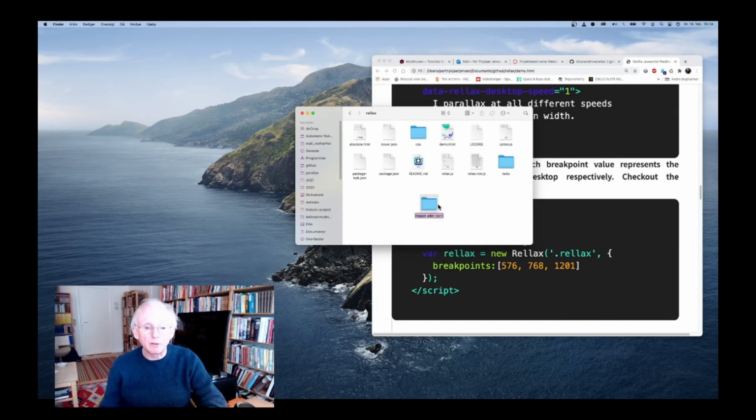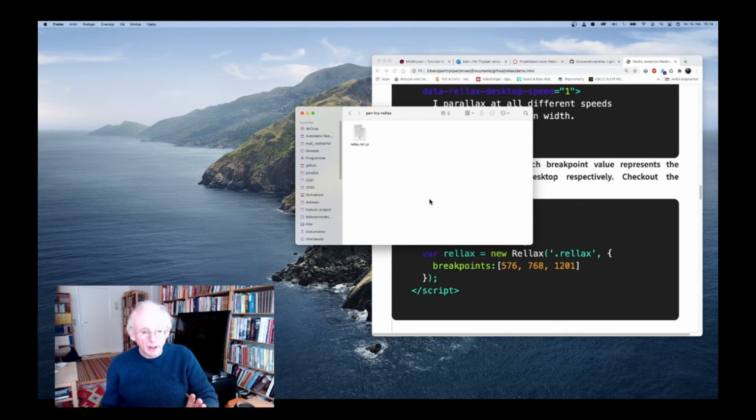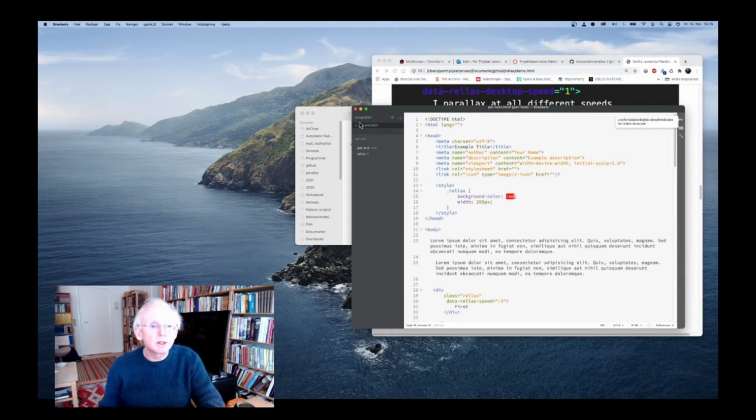I think that we should try to just create a little one of our own. So I'll create a folder here called Per Try Relax. Here it is. In that, I could use either Relax.js or the minified version. I think I'll go for the minified. It should be a little bit faster at least. So here it is. Now we have the JavaScript that we need, but of course we also need a little bit of HTML to work with. So I'll try to open up my Brackets, and we should then open up the folder.